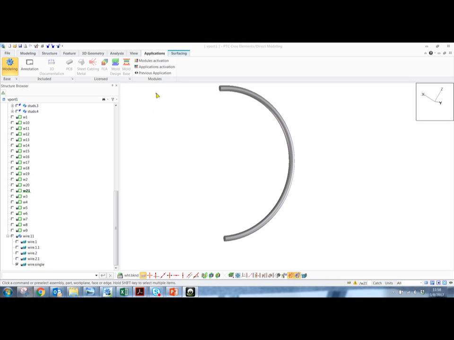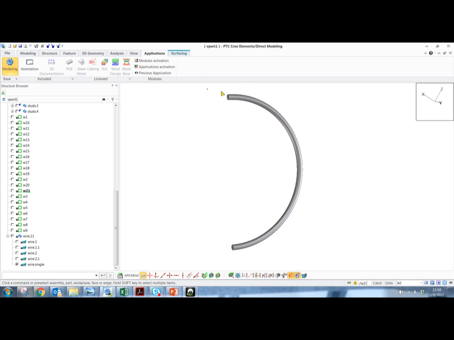Okay, I'm just going to do a quick video here. This is something I just learned working on something for a client where we had this wire loop that we wanted to be easily adjustable.